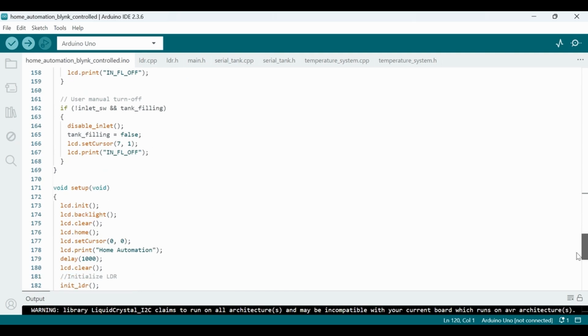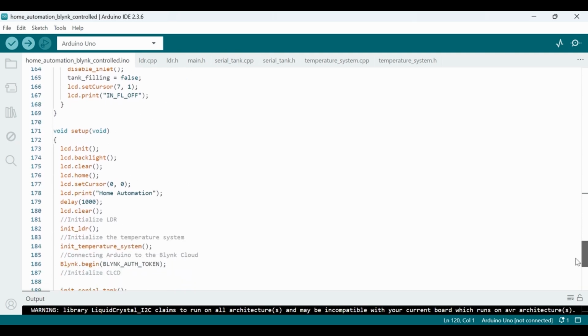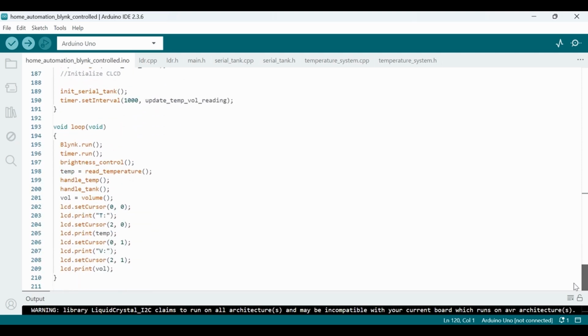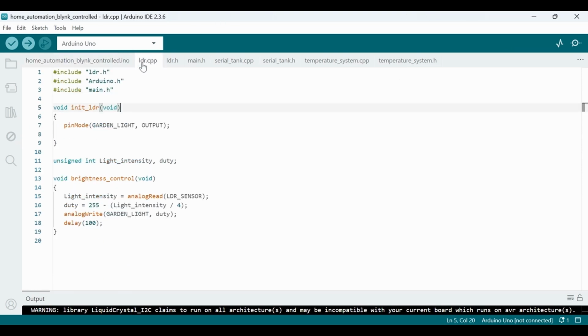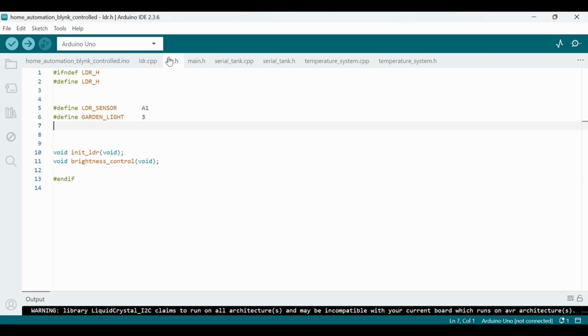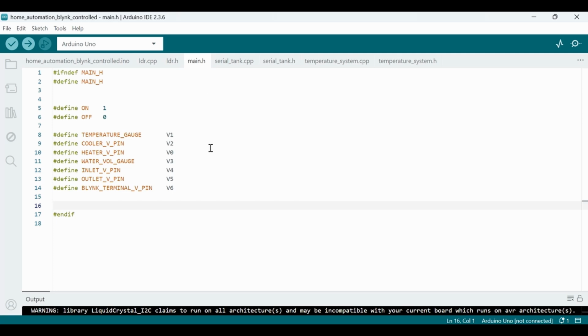Then we have the void setup, which includes the initializing of the CLCD, initializing the LDR, the temperature system, and the updating of the temperature volume reading. The void loop, which has the repetitive statements. LDR.cpp, which has the code for controlling the LED and the LDR. As the LDR is varied, the brightness of the LEDs vary. Then the LDR.h, which assigns pins for the LDR. Then the main.h, which assigns all the virtual pins.